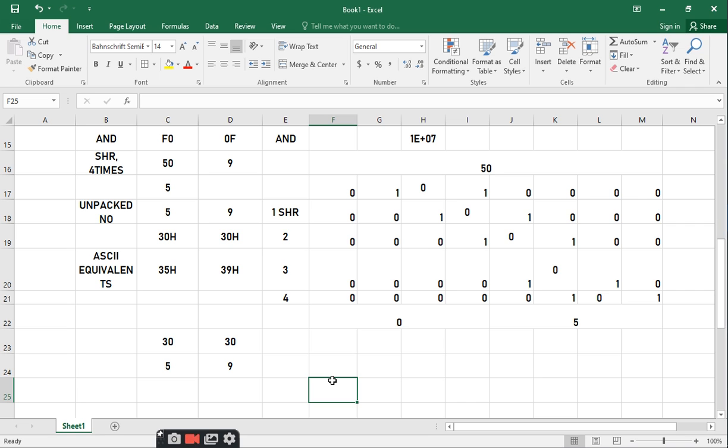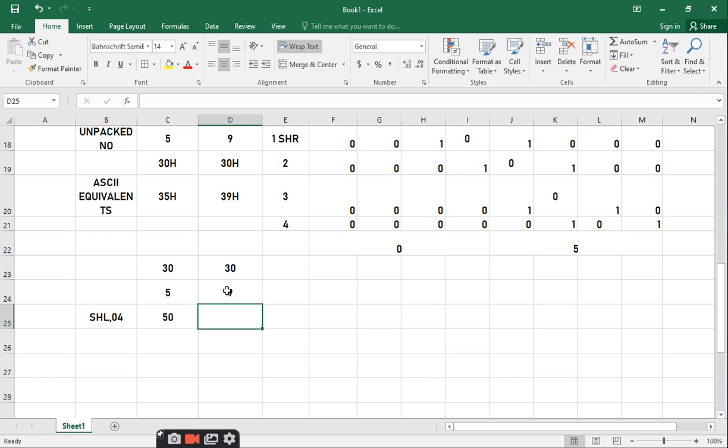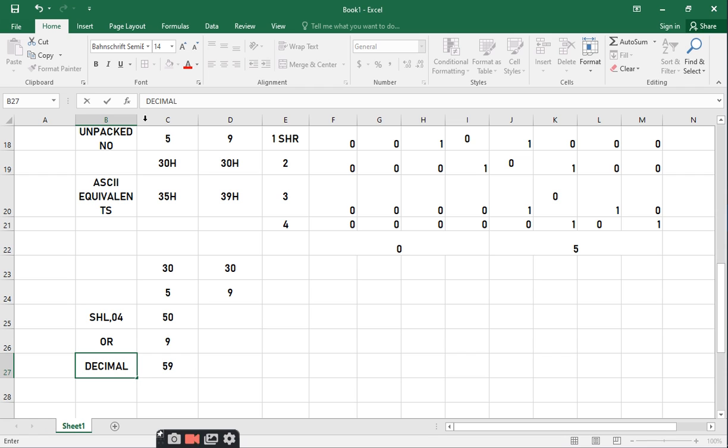Okay. Now, packing is your wish. If you want 59, okay, simply what you do is do the left shift operation by 4 times. Okay. So, once we do the left shift operation 4 times for this 5, you will get 50. Okay. And then take this number and do the OR operation with this 9. So, what will be the packed number? 59. You will be getting the decimal number, right? So, packed decimal number we will be calling it as packed decimal.